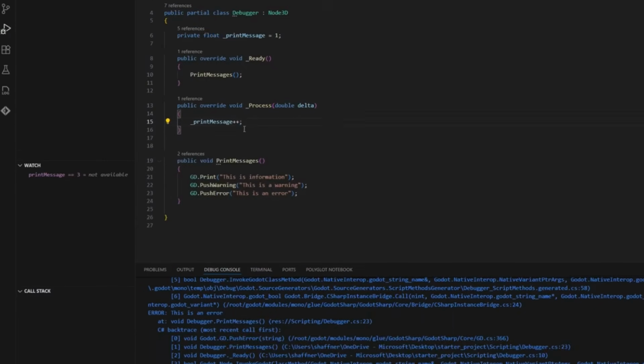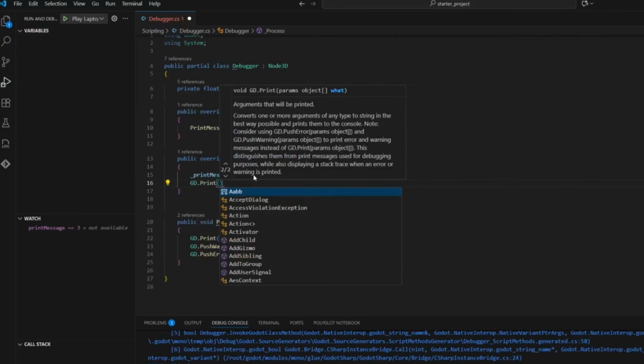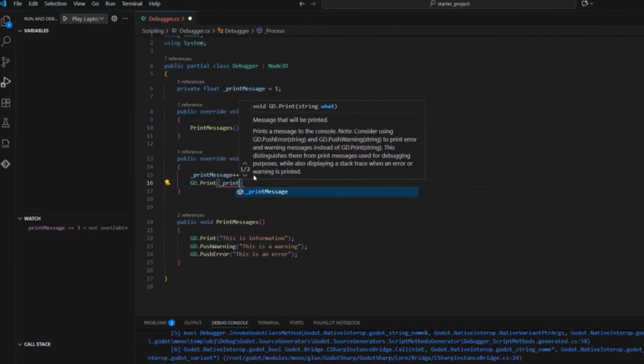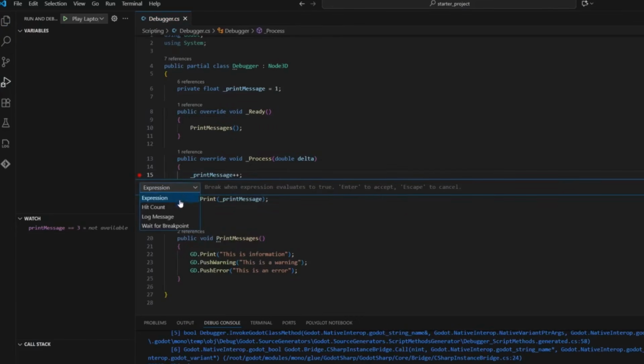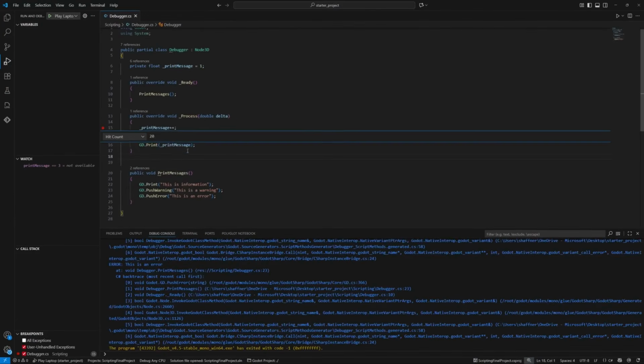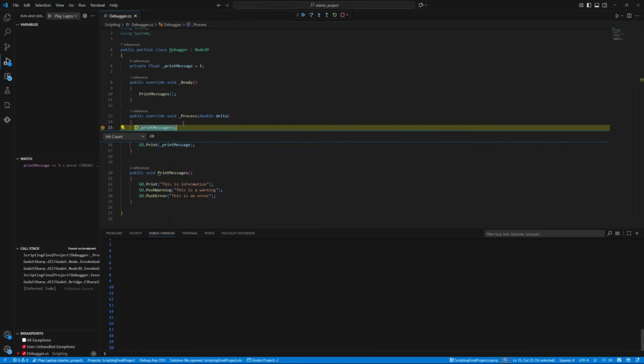So we'll remove this breakpoint. Let's actually add gd.print back just so that you can see kind of what's happening here. Print message. And we're going to do edit breakpoint, we'll do hit count and we'll say, let's stop on the 20th. So we'll play. And you can see it's been hit 20 times. Now we're breaking.